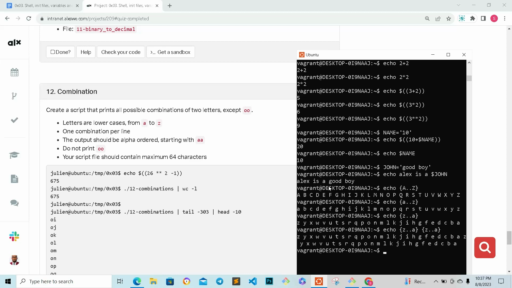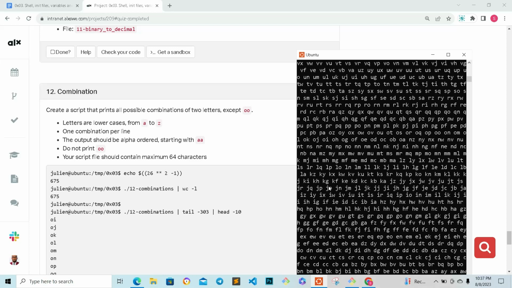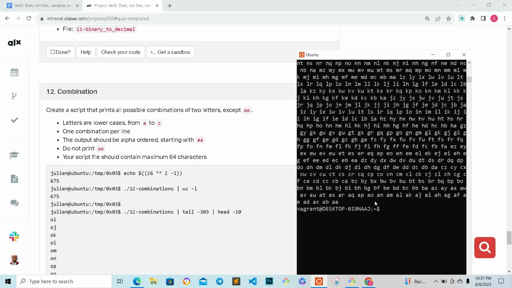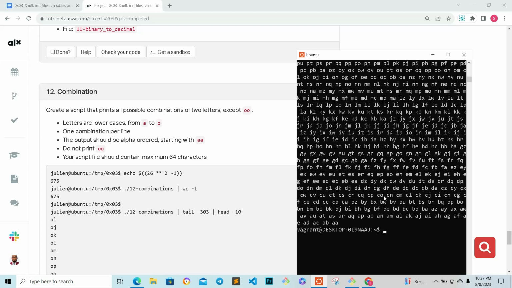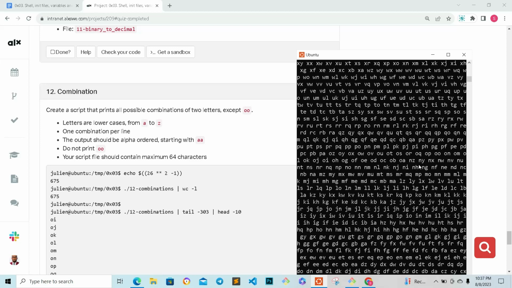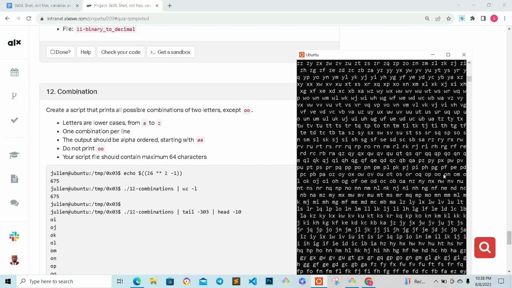So what if I do this? Echo this, and then I don't put a space between them. So this is what it has printed. Now, if you go through it, you will see what I'm looking for. You see that it will print, plus the OO.